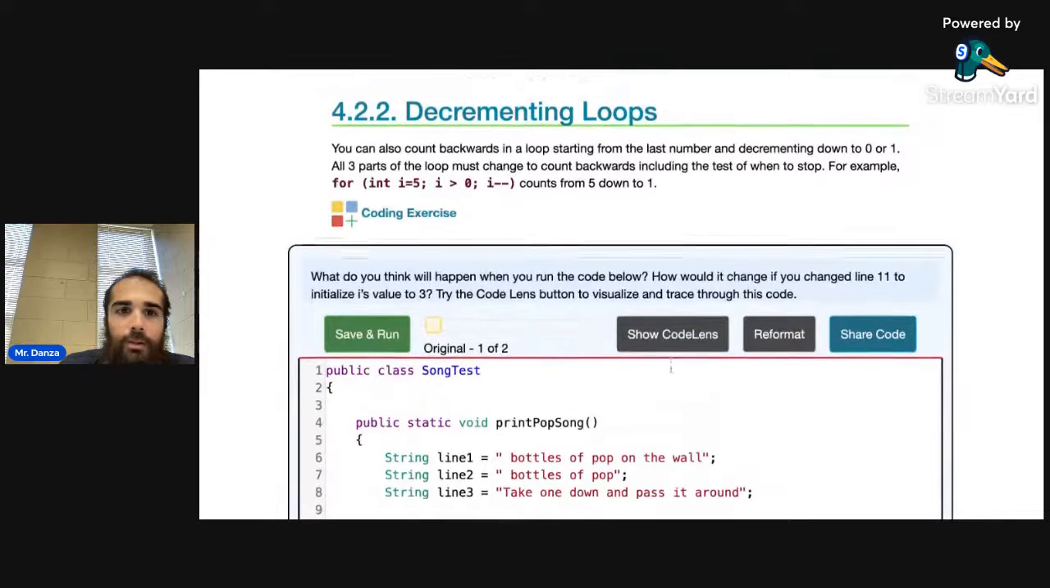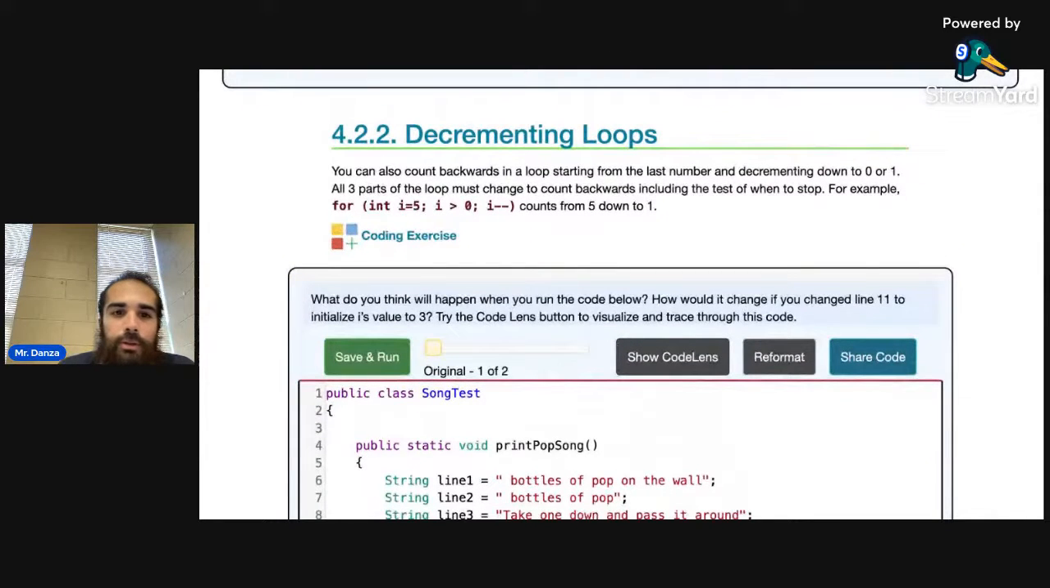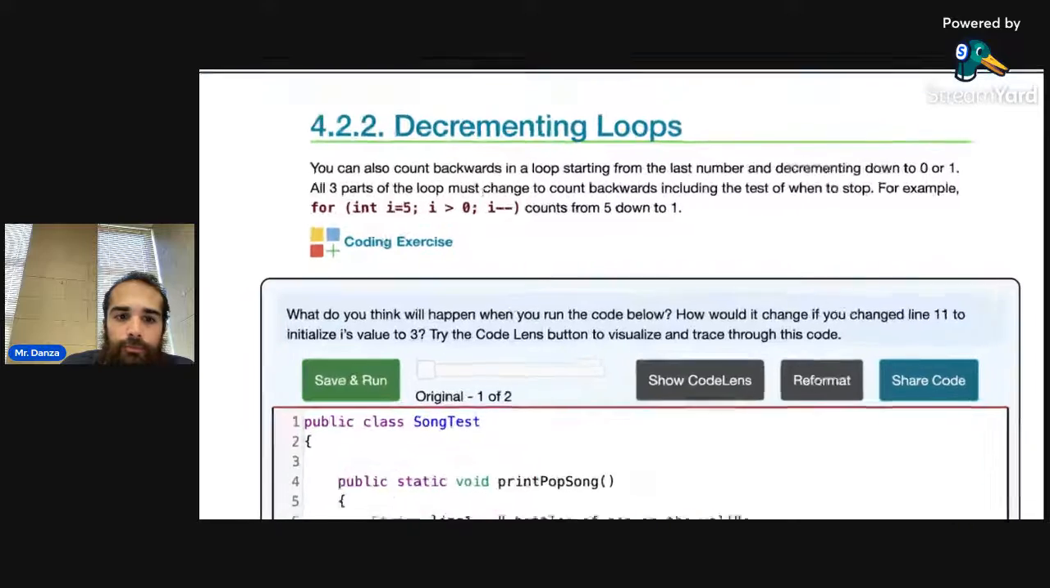You can count backwards as well. You can increment loops, but you can also count backwards. Let me cast my screen so you can see it. There you go. You can also count backwards. It says from the last number and counting down to 0 or 1. Here's an example of that.